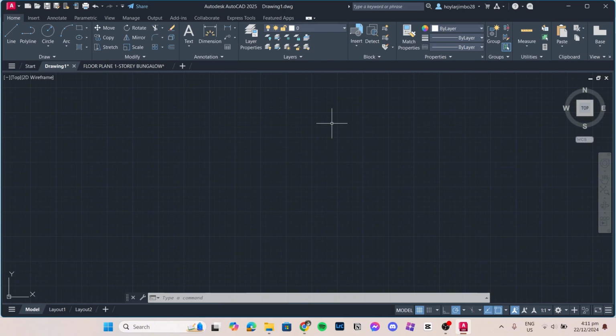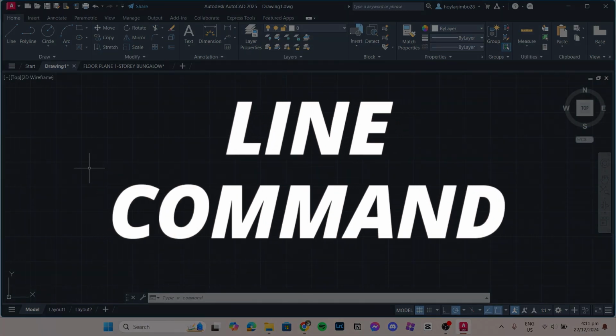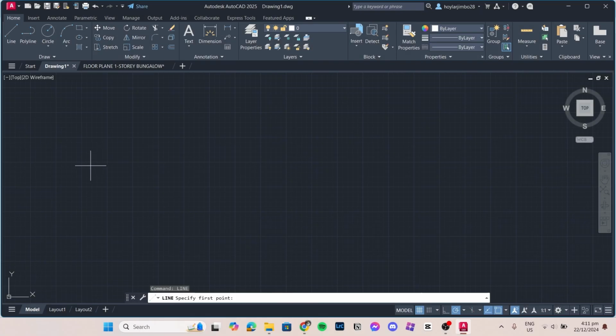Let's start with the line command. To activate the line command, type line, press space, then specify the first point or the starting point of your line. My starting point is here. Then you can drag your line to the right or to the left, either upward or downward. Then we must specify the endpoint of our line. For my endpoint, I will put it here. Then just click it.